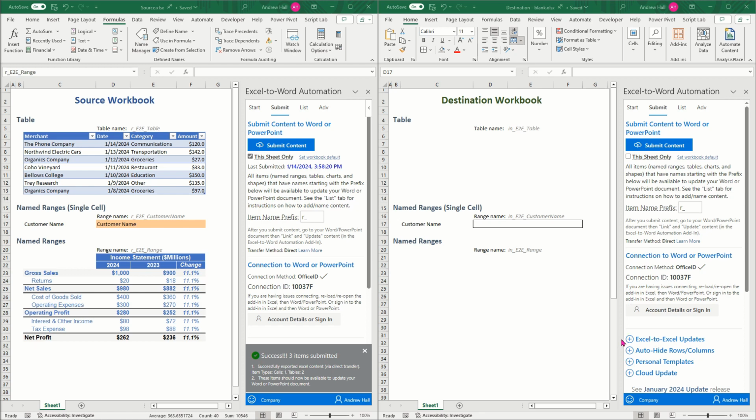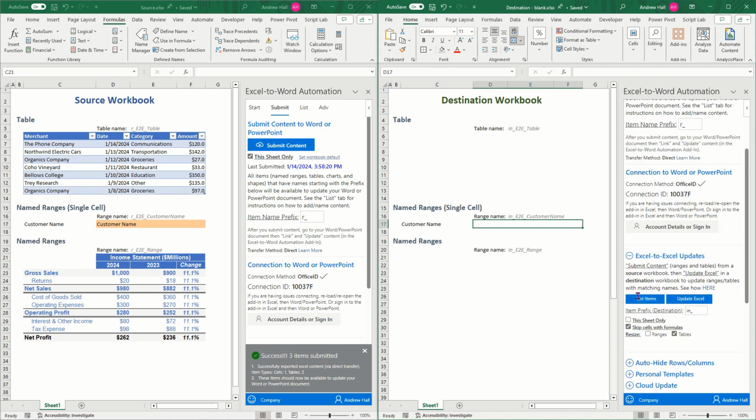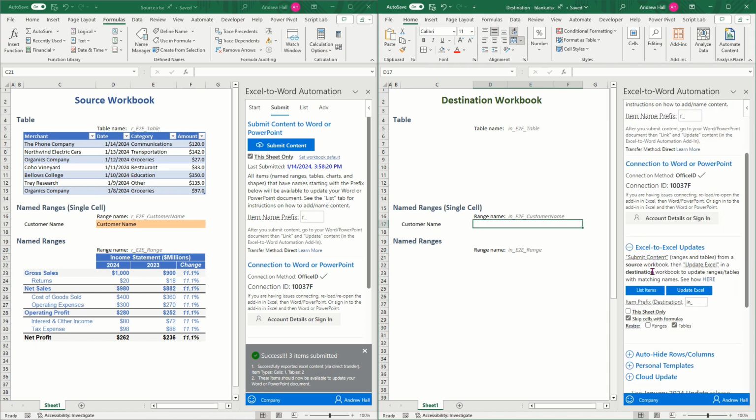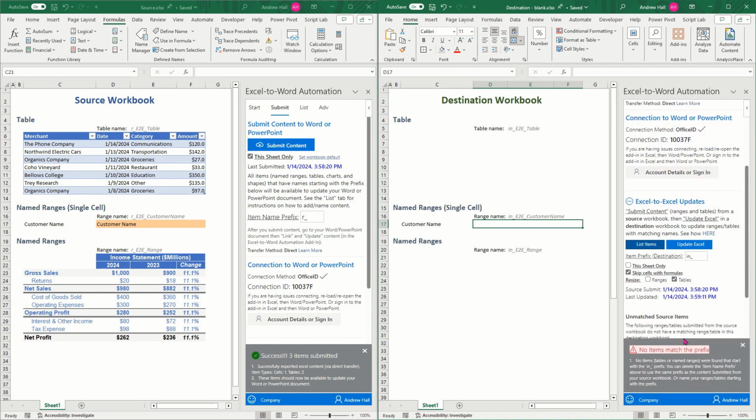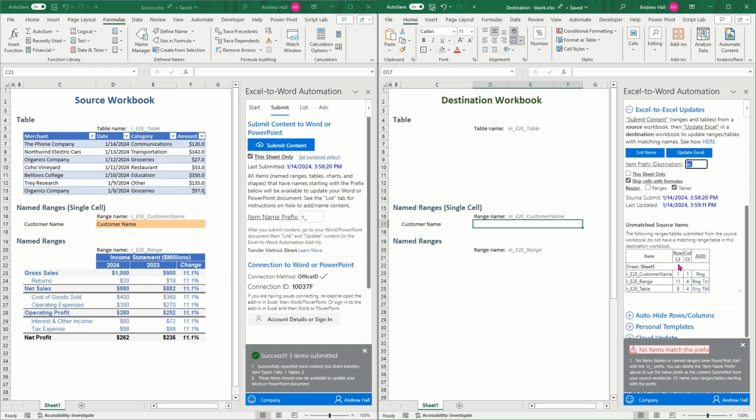In the destination add-in, open the Excel to Excel updates section. If I click List Items or Update Excel, it says that no items start with a prefix. In this case, my destination item prefix is IN underscore. I use IN to indicate that the data is coming into those ranges.